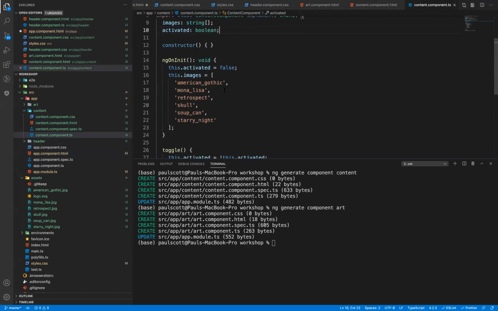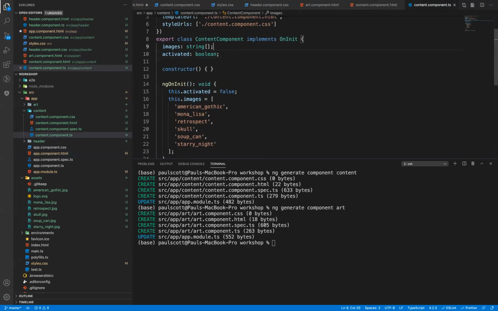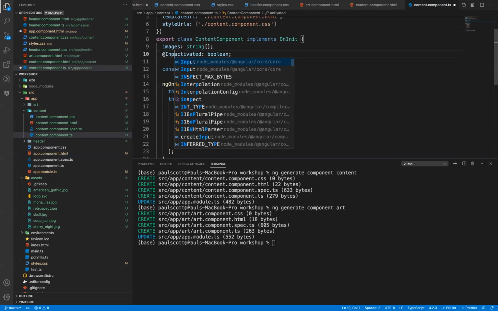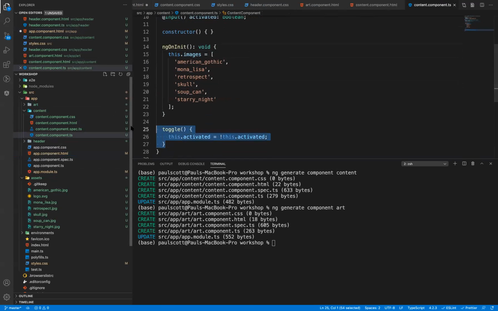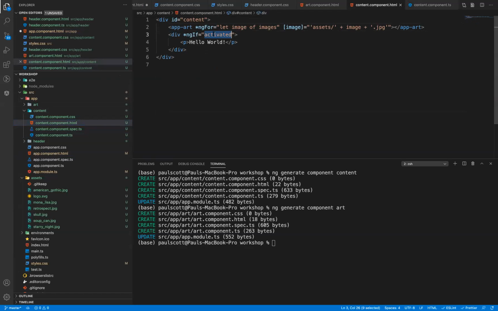Instead of this activated being a value we can change, I'm going to make that an input. And then we don't need to initialize it because it's an input. We don't need that toggle anymore. Yeah, so if activated, okay.